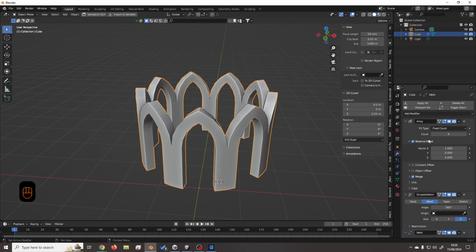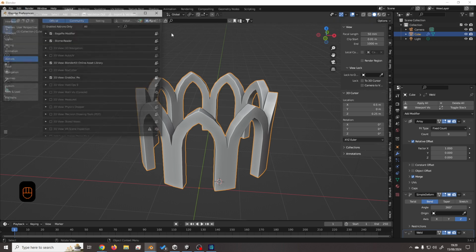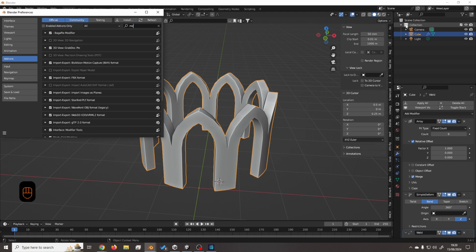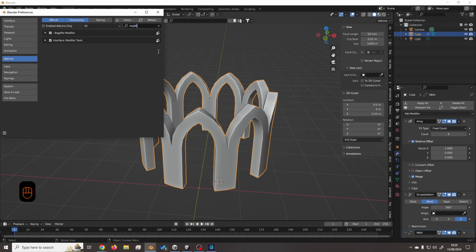Now, I use something here which I think is called modifier tools. Rather than having to go through every modifier one at a time, I can just hit apply all. And that is a free add-on which comes with Blender. Let's just have a look. I think it's called modifier tools. Yeah, there it is, modifier tools. Definitely worth installing. It's just a case of ticking it in Blender because it's built in.